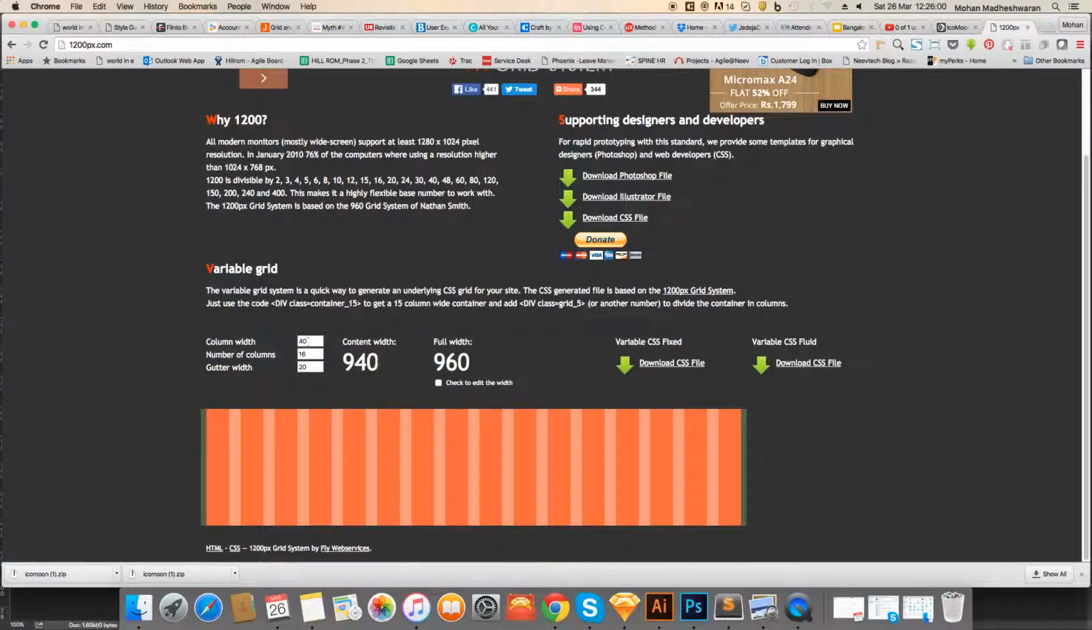So here we are taking the full width as 960px. So column width is 40, number of columns as 16 and the gutter space is 20. So we can take the Photoshop file, Illustrator file, or we can download the CSS file here. So let's see how we can create it on our own with the customization.